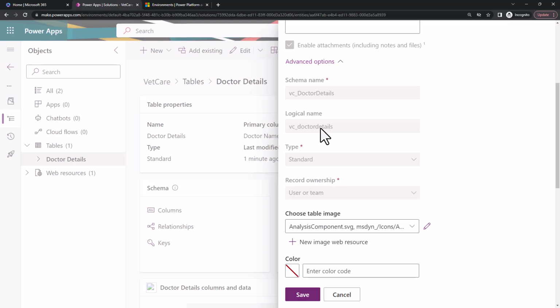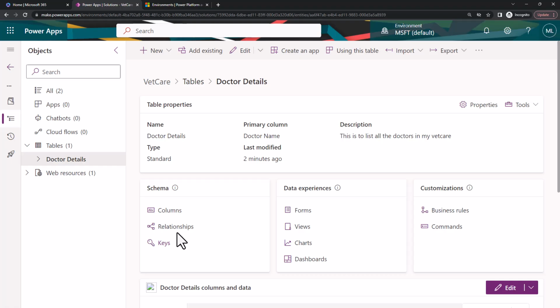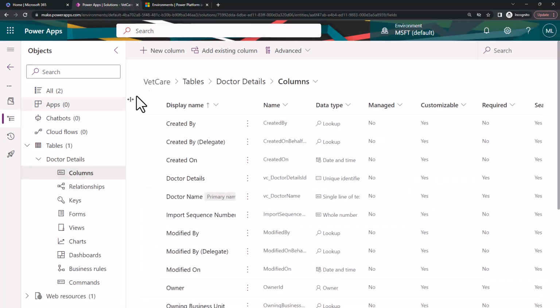Notice that, which is why when we are creating the table itself, we need to define how you want to see your schema name. Okay. Now you can create additional columns by clicking on columns. It will show you all the columns in the table.